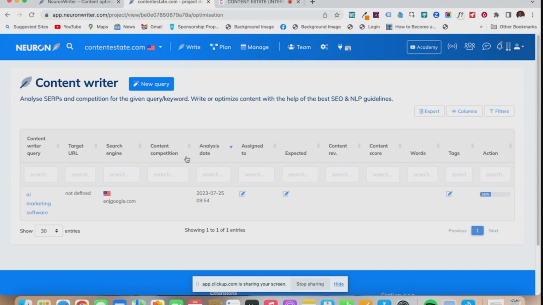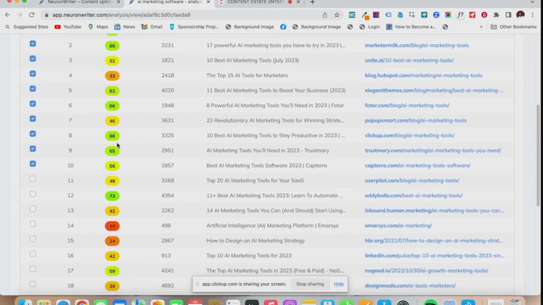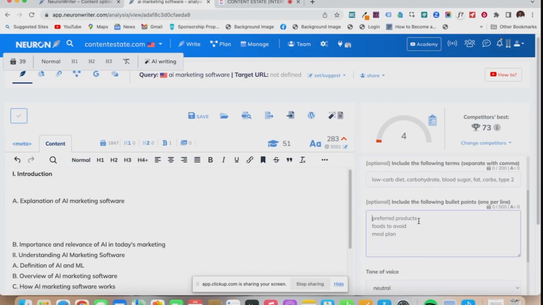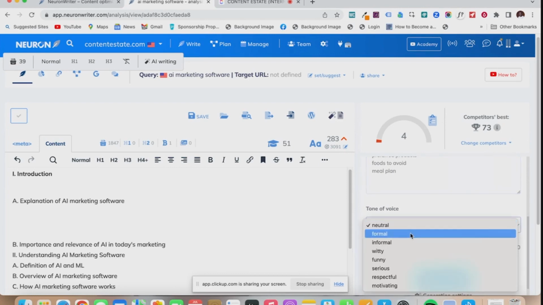NeuronWriter is a content optimization and AI writing tool for creating content that ranks on Google. In this review, I'm going to break down how NeuronWriter works so that you can use it to grow your business as a freelancer, an agency owner, in-house marketer, or a business person.